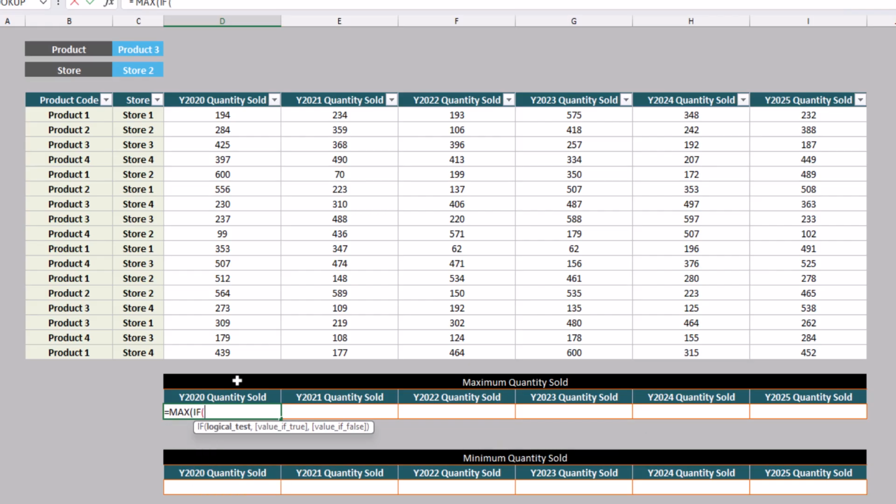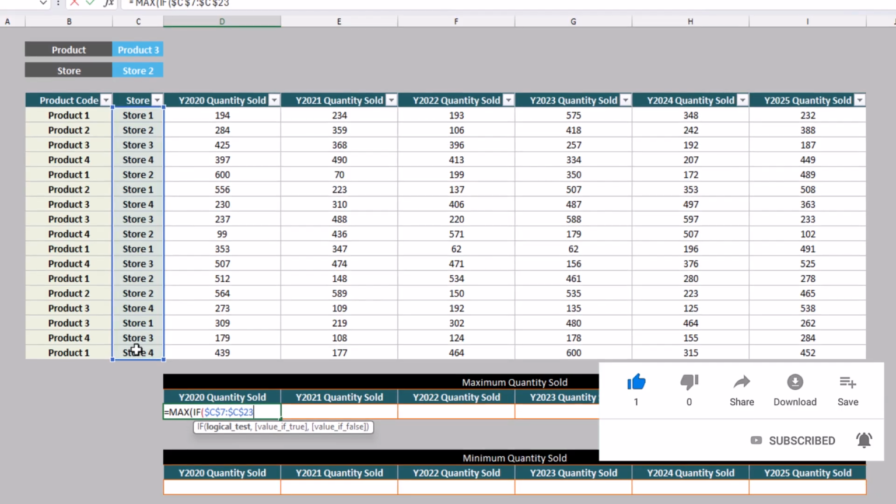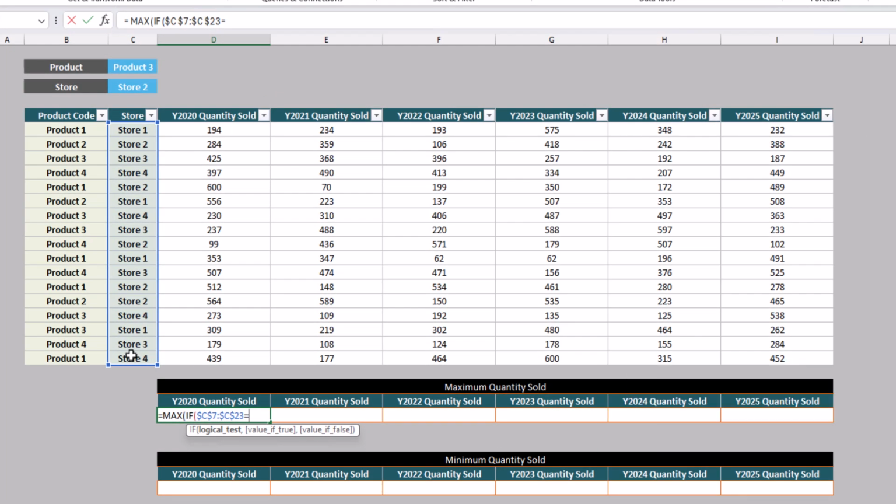So we'll type IF. For the logical test, we will select the criteria range that contains the condition we need to calculate based on. Let's try to calculate it based on the store. So we will select the range that contains our store, and then from our keyboard press F4 to fix that range. Then we will type equal to complete our logical test. For example, we need the maximum quantity sold at store number 2.